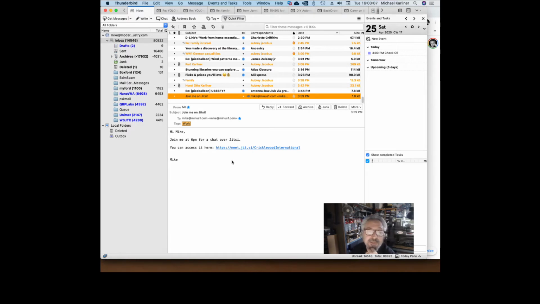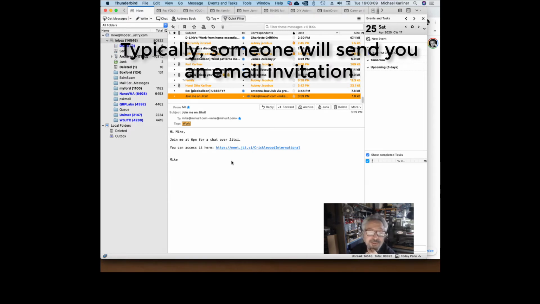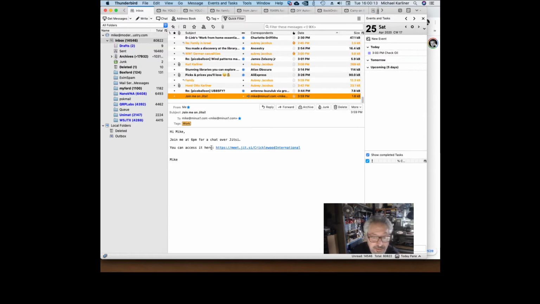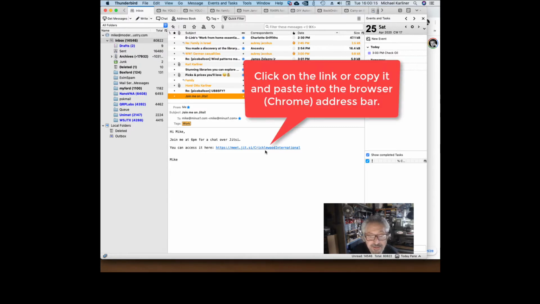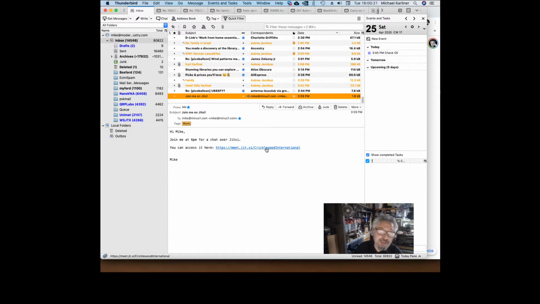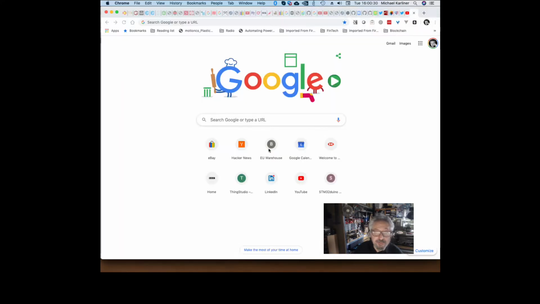Typically, somebody will send you an invitation to a Jitsi meeting, by email usually. There'll be a link in it, and that is what you should click in order to enter the Jitsi meeting. You should probably have your default browser as Chrome or Firefox. If you don't, then you may have some issues, but it should still work.